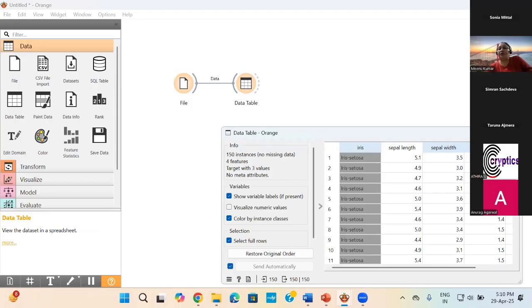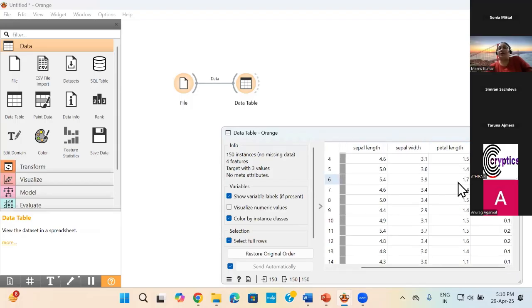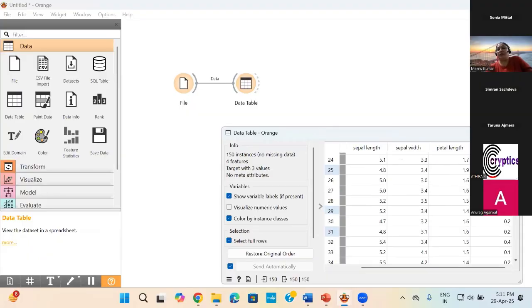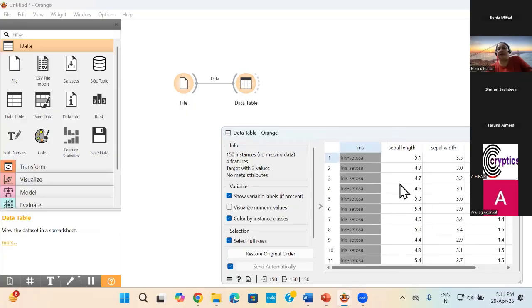So you can show your students that these are all the features. As you already know, it has around 150 rows. 0 to 50 is one particular species, 51 to 100 is one particular species, and 101 to 151 is the third species. If you want to have a look, you can have a look here also. It shows you 150 instances. It will tell you about the missing data also. There are 4 features, so 4 columns which talk about the various features, and it has a target with 3 values.